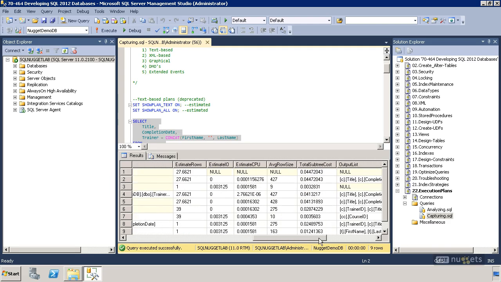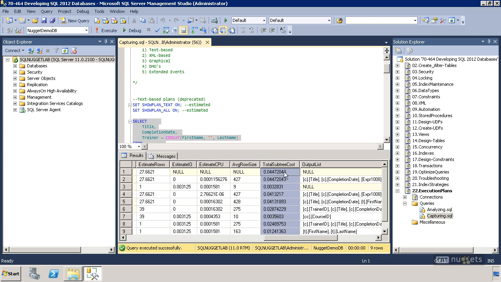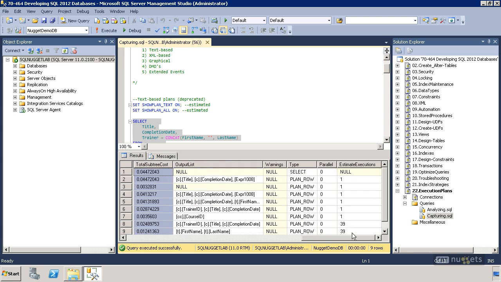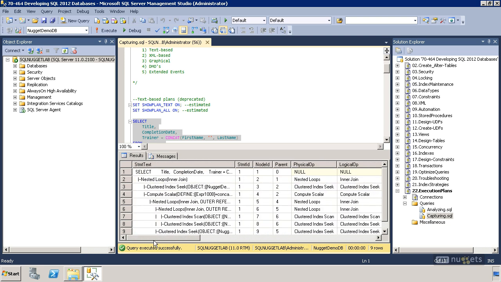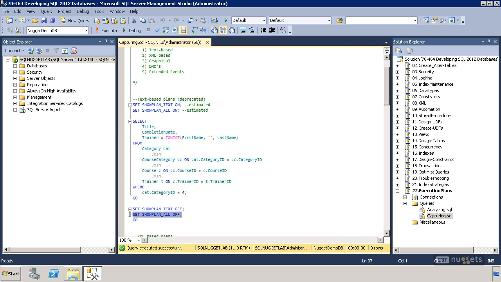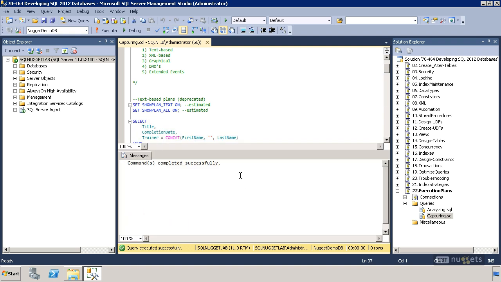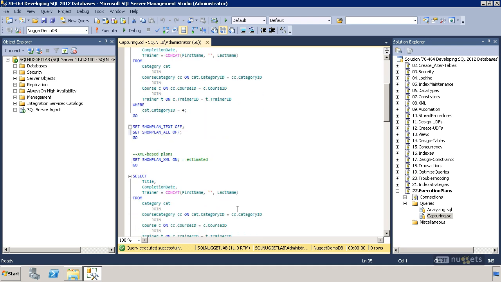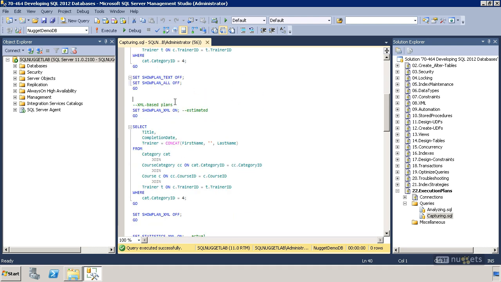Also scrolling over here, you have estimate rows, estimate IO, estimate CPU, average row size, total subtree cost. This is all good information. I'll show you more about this and get more into detail in the graphical side of things in the tooltips because it's just easier to consume there than the table. So those are the text-based ways of doing it, but again, those are deprecated. So don't rely on them. The way we should really be doing it is using XML-based plans.